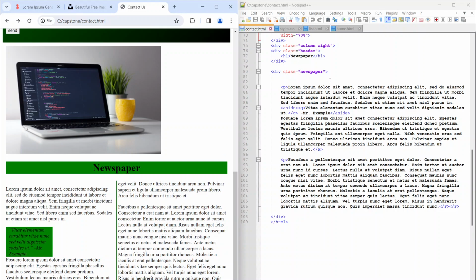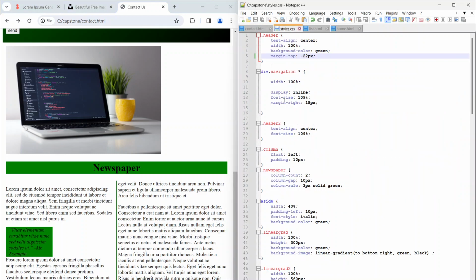And let's look at div class newspaper. Let's take a look at that in our style sheet. So we have column count 2, which is 2 columns. That's how we get that. Column gap 10 pixels. Column rule 3 pixels solid green.